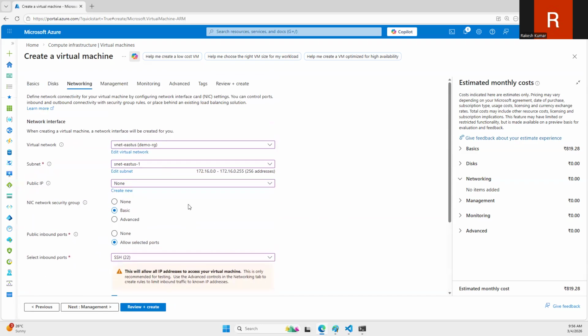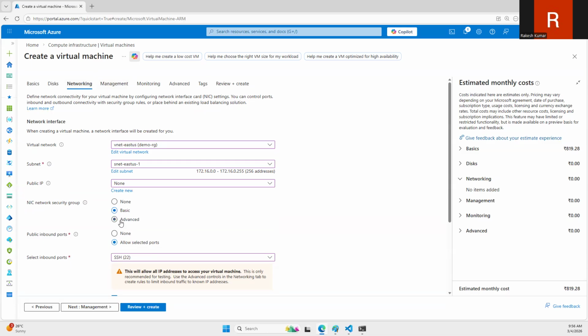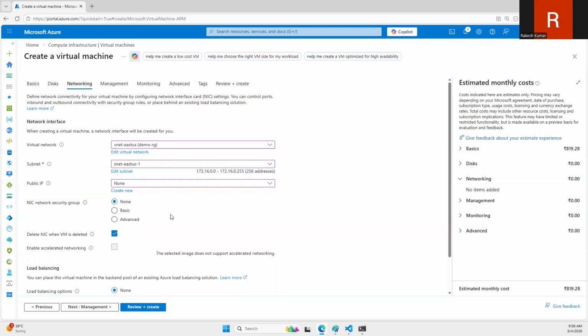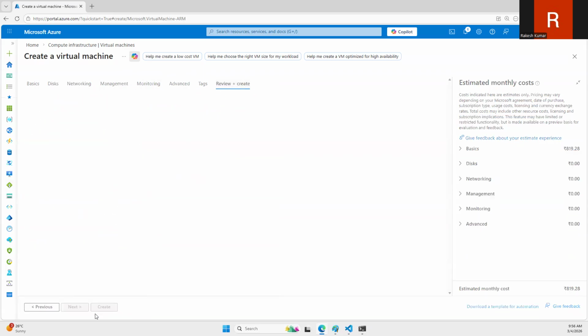But if I keep an NSG, otherwise it will block everything. Okay, I'll leave the NSG like that. But if I want to create an NSG, I want to create it at a subnet level instead of each machine level. So I will not touch this. I'll keep it as none right now. And then I'll go ahead and click on create.